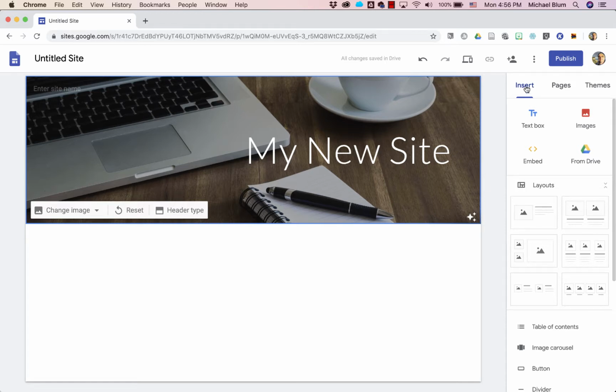At the top right, you'll see I have 3 different menu tabs: Insert, Pages, and Themes. I can change my theme, but you'll go ahead and change your theme on your own. You can figure that out. Creating a site, really, you can do that with just the Insert and the Pages. Insert is going to allow me to insert content into the page that I have here. Pages is going to allow me to create new pages so that I can link to the new pages from my home page.